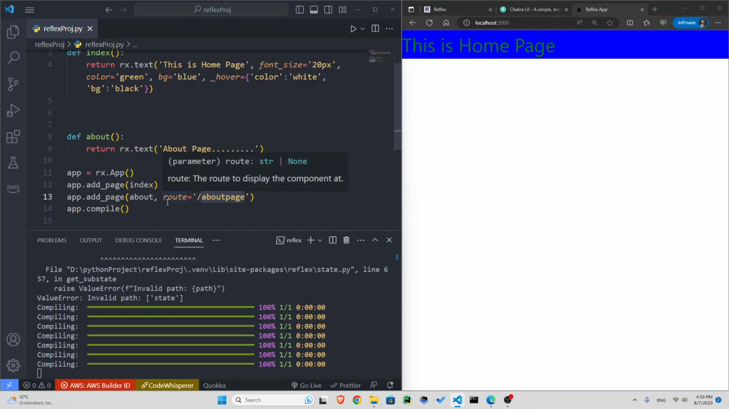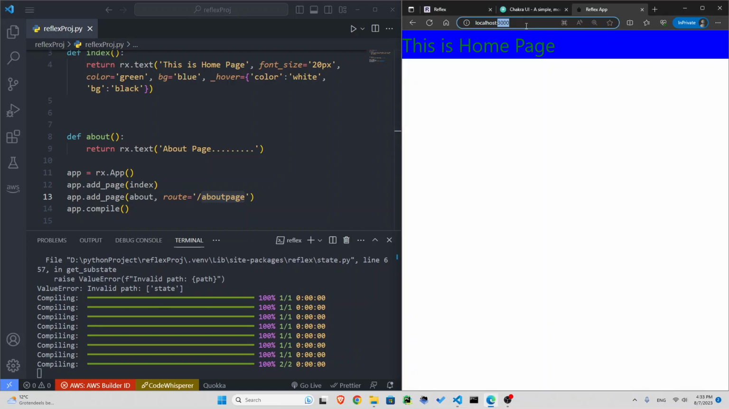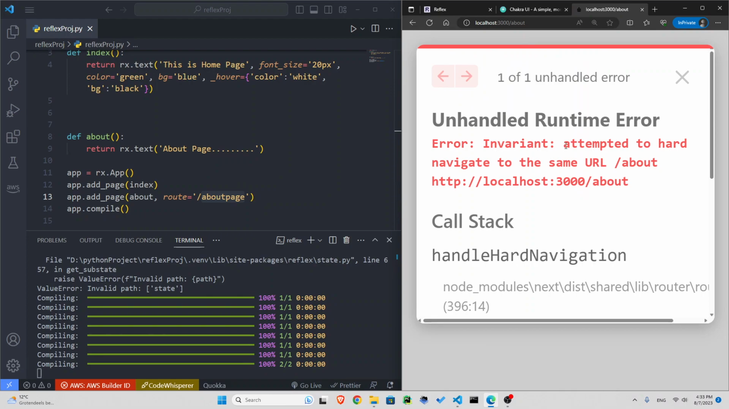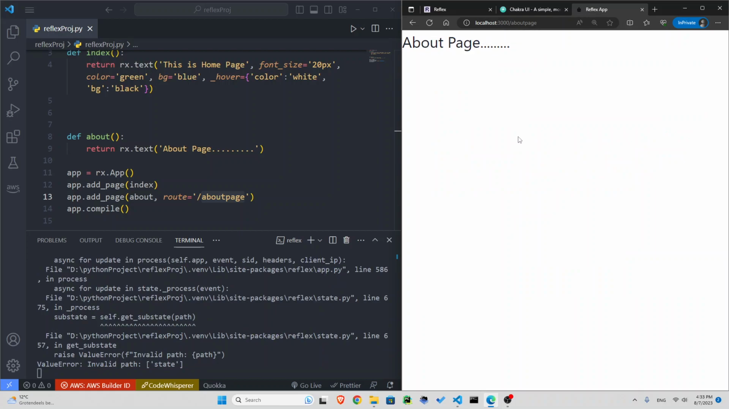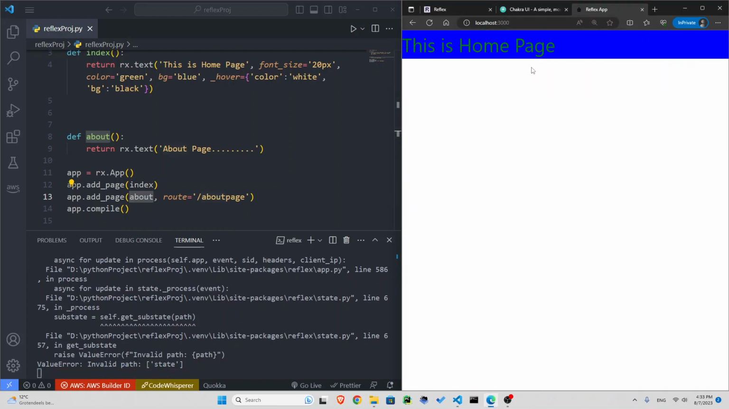I'm going to save that, and let's go here, about. So if I go to about, you see nothing happens. But if I say about page, look, about page is returned. You see, because I specified it here. If I had left this out, if someone went to /about, that would be it. Okay, let's go back to our home page.